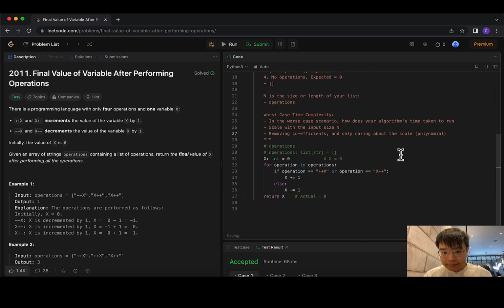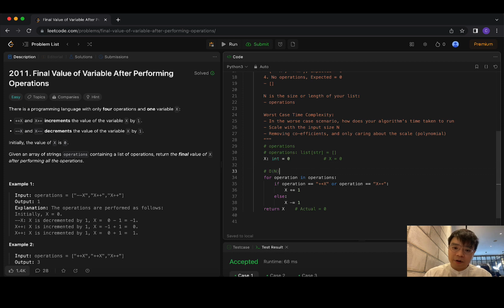So at this point, we can see that line 31 is inexpensive. Regardless of how many inputs you have in operations, this will take the same amount of time. But line 32 to line 36 would be expensive because you're going through every single item in your list. So if your list has 1 million items, line 32 to line 36 will be executed 1 million times. And that's why this is O(n). So this is O(n) time complexity.